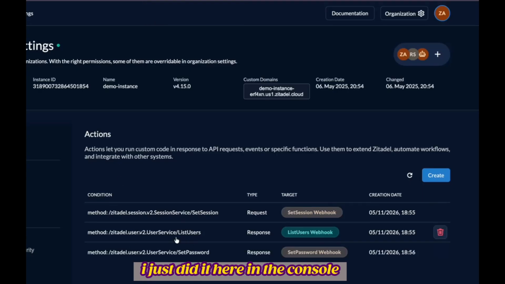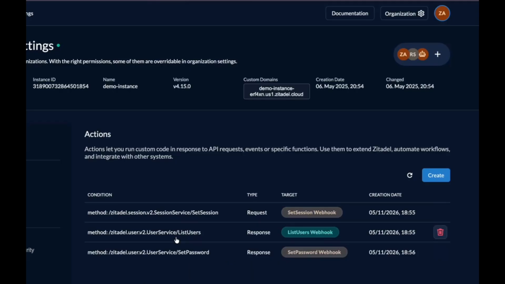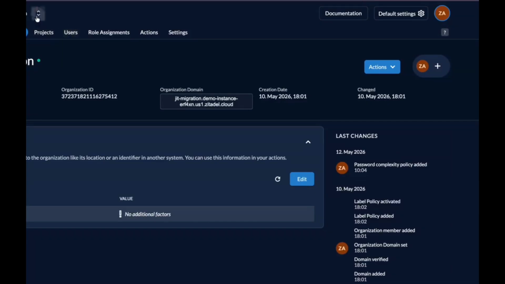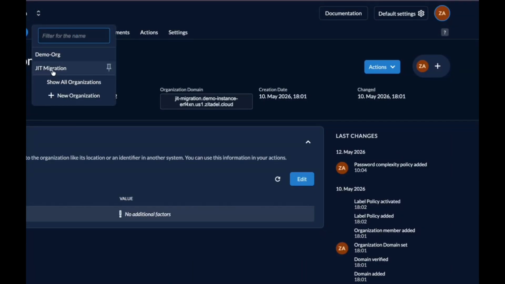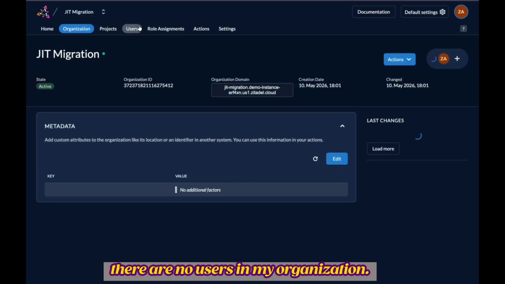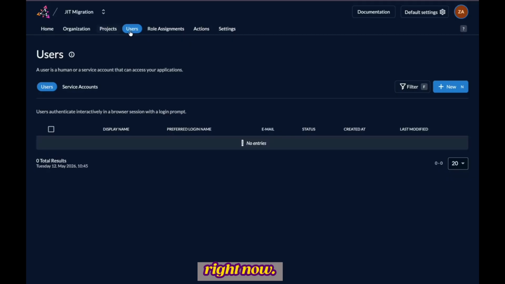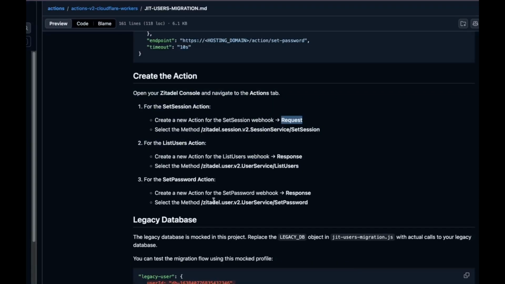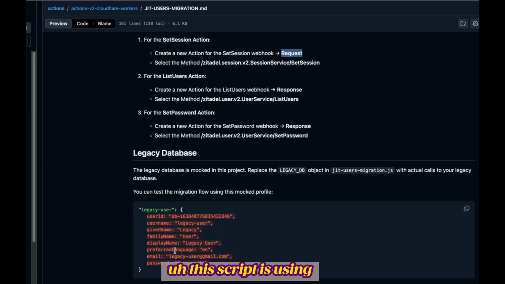I just did it here in the console because it was faster to showcase. So once you have the actions, once you have everything set up, I created this just-in-time migration organization for the demo. There are no users in my organization right now. So in the script, you have some test user profiles, because by the way, this script is using a mock database. Obviously, it's not reaching out to an actual legacy service, but right now I just have an object with a couple of users for testing.